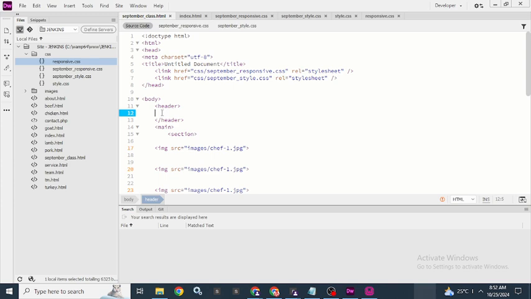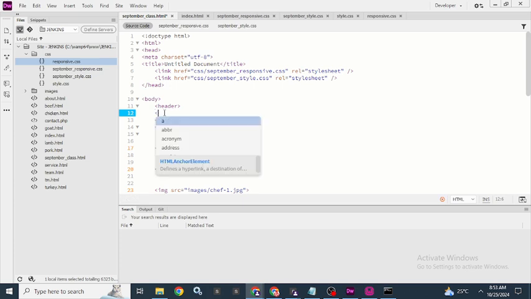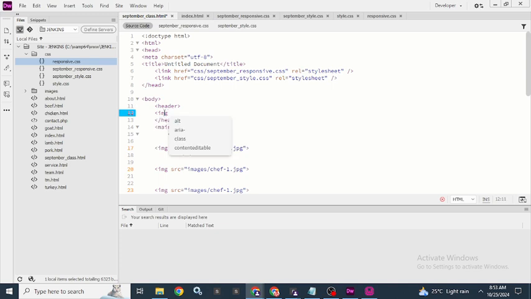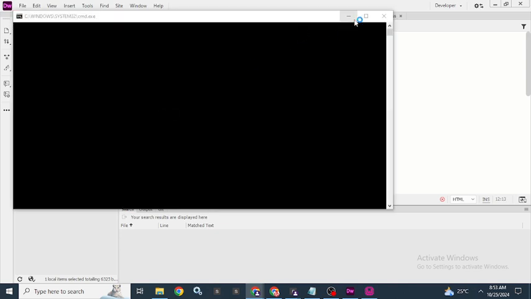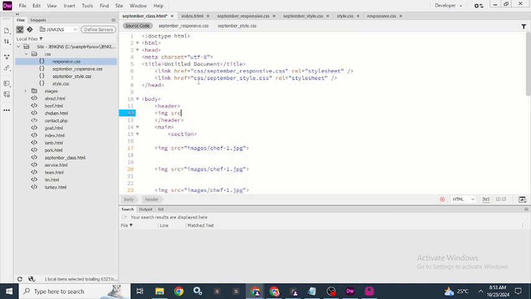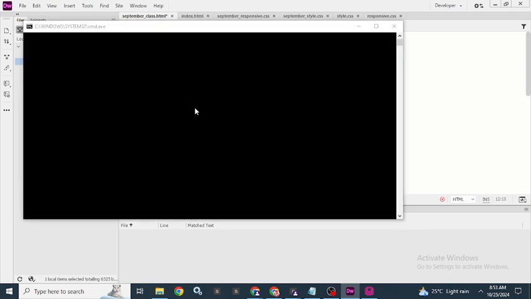We'll do that later. So now within the header, the next thing is you quickly talk about the image. That's the logo, img space src equals the name of the logo.